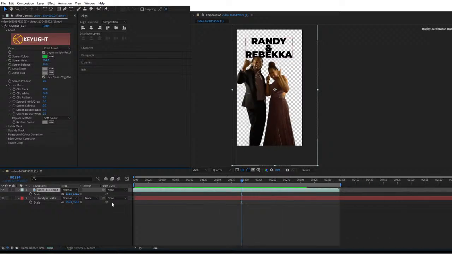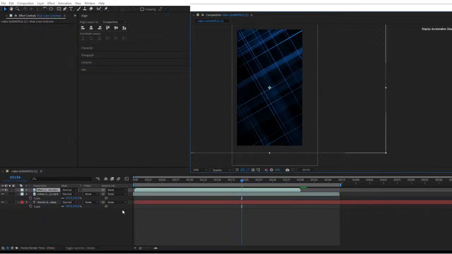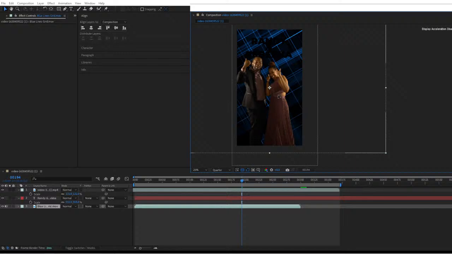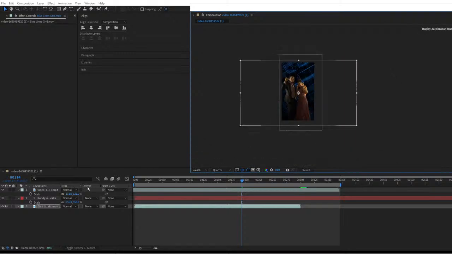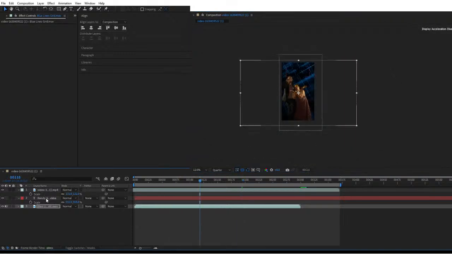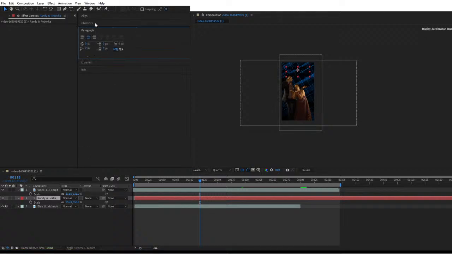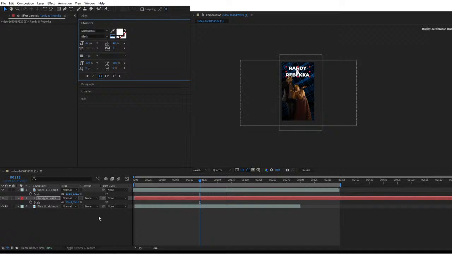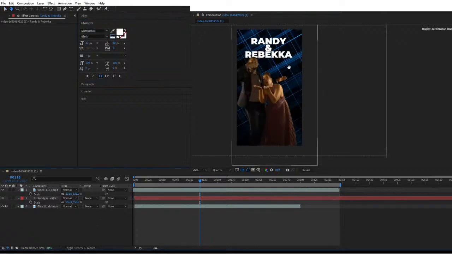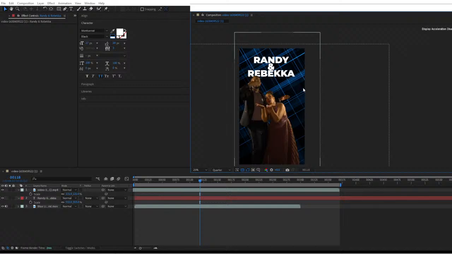Now, we're going to add the background. And I have that blue grid type of style background behind it. We'll put that behind them. So now they're there. Now we have that. I'll change the text really quick here to white. Awesome. Okay. Now we have text.